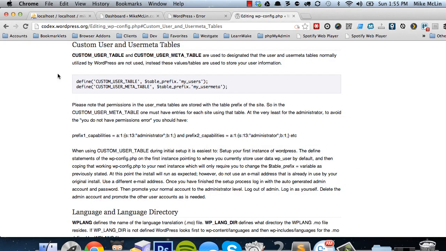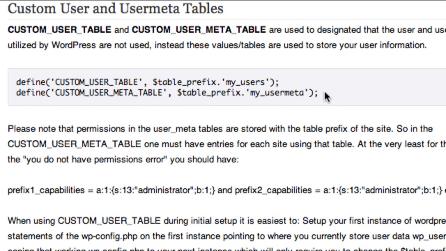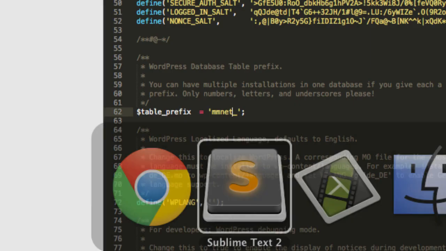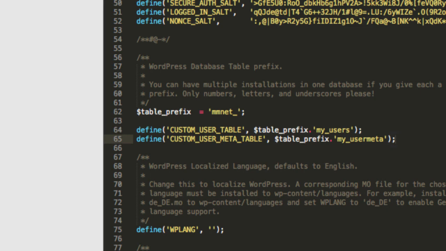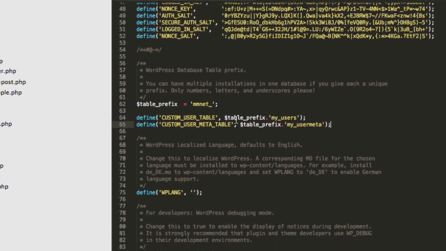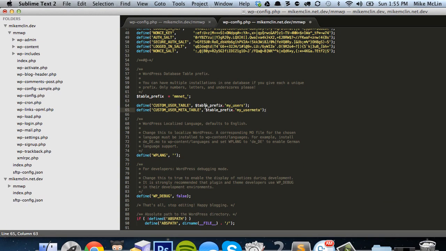Okay, there is another step. If we come back over here to the documentation, we're going to have to define these custom user tables. So there's two constants here that we need to copy and combine. If I come over here, and you can put this wherever, I'm just going to put it right here. So the custom user table is essentially asking which table we're going to want to use as the user table for this installation. And the same with the user meta.